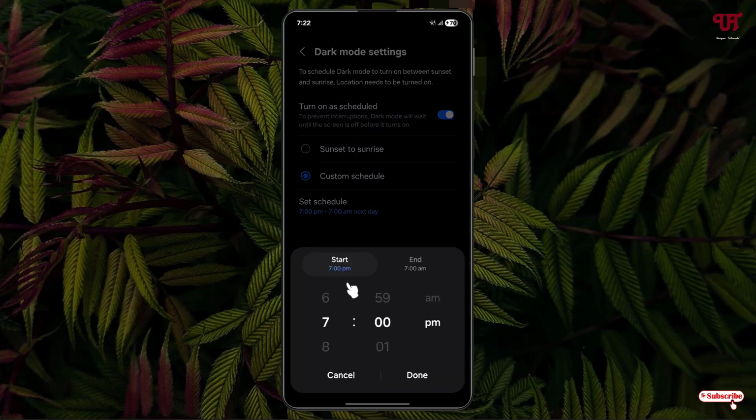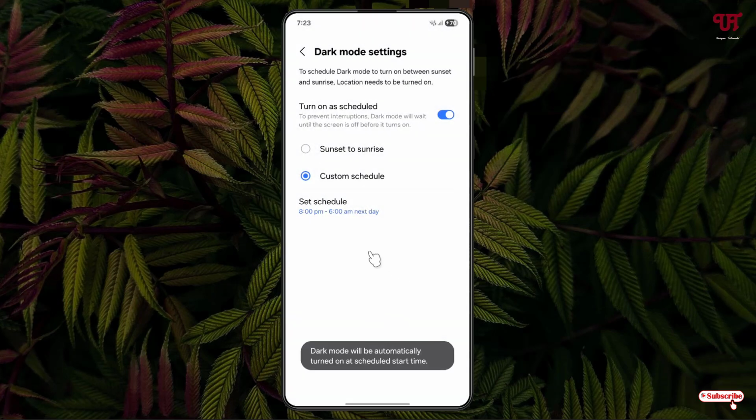Just click on it. Now you can set your respective time when the dark mode turns on. Say I want to make it turn on from 8 p.m., and you can set the end part also. Click on done. Now I have set a particular time to make the dark mode turn on automatically. So once this scheduled time reaches, the dark mode will automatically get turned on on your Samsung smartphone.